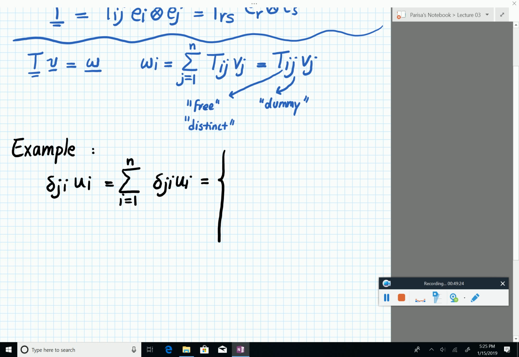As Alex pointed out, because this is 1 or 0, depending on the value of j, we don't know the value of j, but if j is equal to 1, we know that everything will be 0 other than delta 1,1, and it takes out just u1. So this will be equal to u1. All other terms in the summation will be 0. Correct?